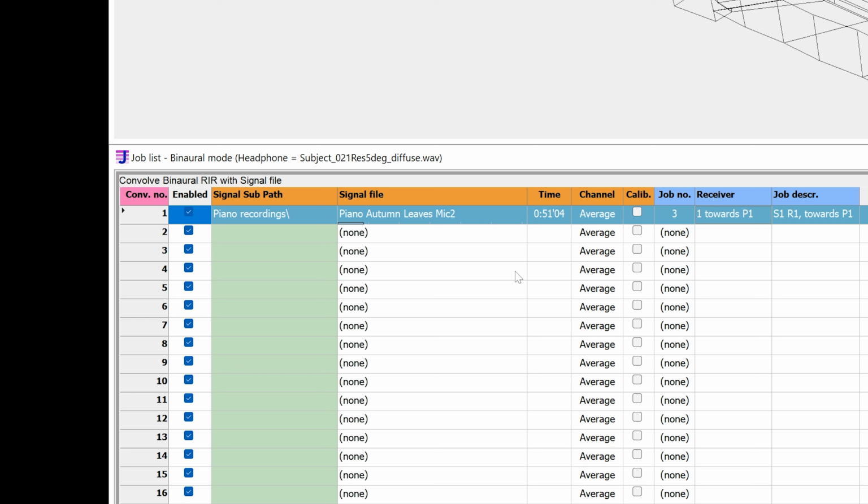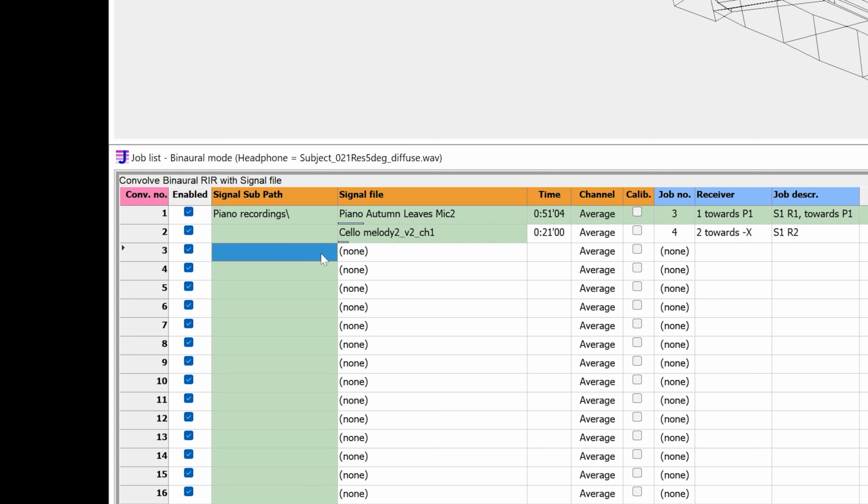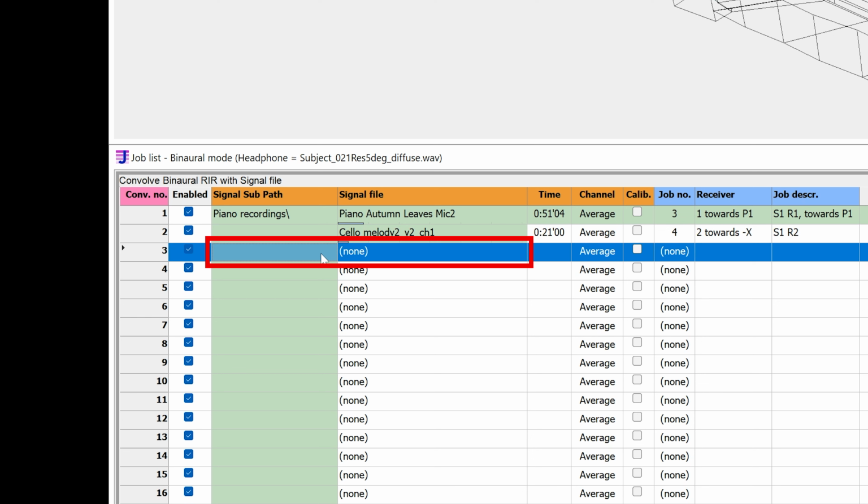Now let's calculate a mix, which is a combination of convolutions. Here, I will define a few additional convolutions. In the signal subpath and the signal file columns, you can type the starting letters of an item in the list to select it quickly. This can be quicker than opening the drop-down menu. For example, I will type S and P to select the speech subfolder.